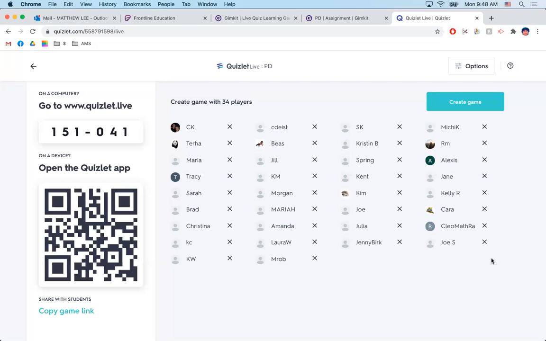So there is a wait screen here, just like Gimkit. For this one, I can't have any of you join in late. So this might take a little bit longer to set up, but we have some time here. We have 49 participants in the Zoom, and I have 34 players in the Quizlet game. Please speak up. You can unmute yourself if you're having trouble joining in.